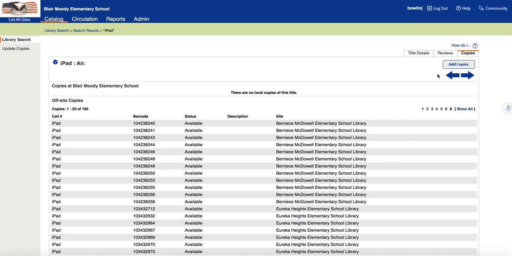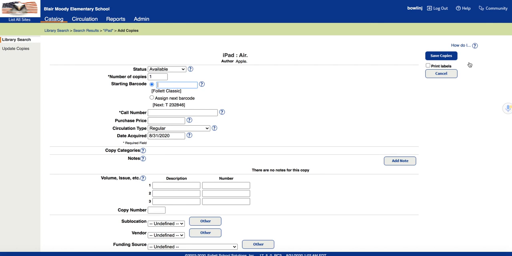So again, titles for Chromebooks are already in the system. Titles for iPads are already in the system. You will simply be searching for the title of either the Chromebook or the iPad. Look for the model number that aligns with the one that you want to add to the collection, and then you will simply click on Add Copies, and then you will make sure that you are making 3 choices. Circulation type hidden. Call number will be Chromebook or iPad, and sublocation will be tech.